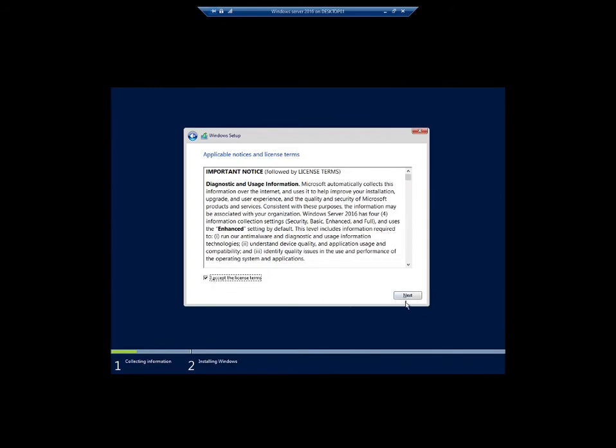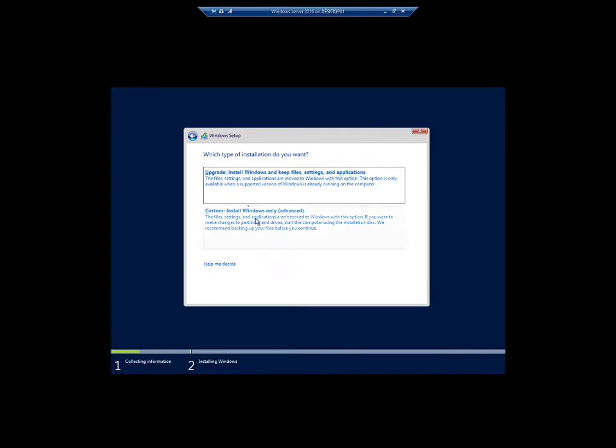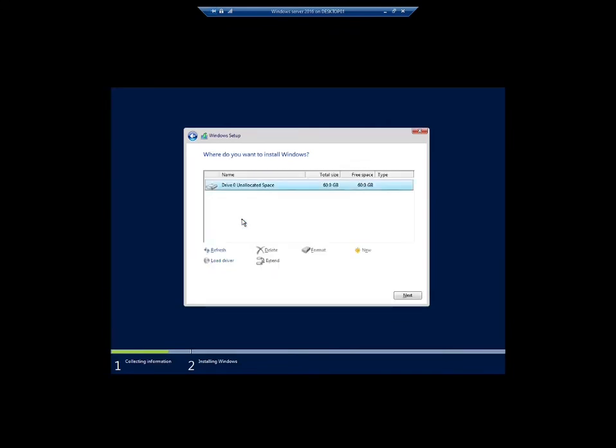I'm going to accept the license terms and agreement, then click on next. I'm not upgrading, I'm just going to do a custom install, brand new, so 60 gigabytes. So now I'm going to click on next.